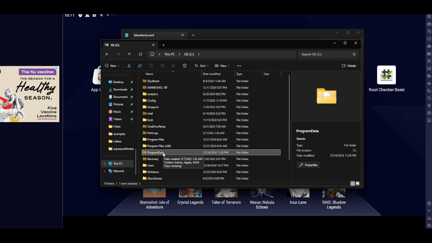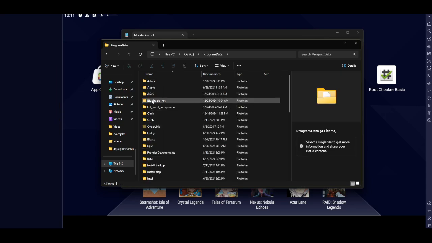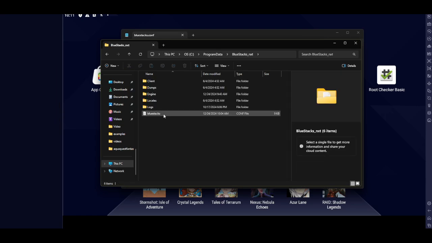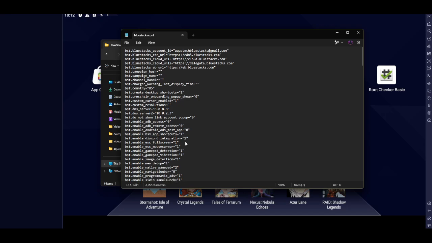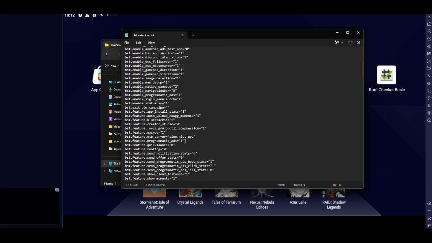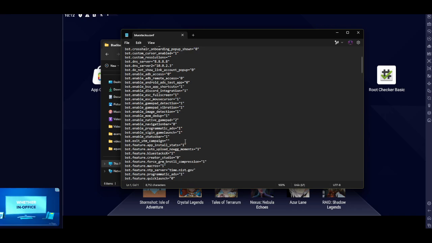Then you're going to go to ProgramData, and then go back to BlueStacks, which should be in the blues. Once you go there, you're going to double click the file here. You could set it as Notepad and keep it as always, because you're going to modify this file a couple of times. Once you do that, it's going to open up all this stuff, and then you're gonna go to the actual area here.